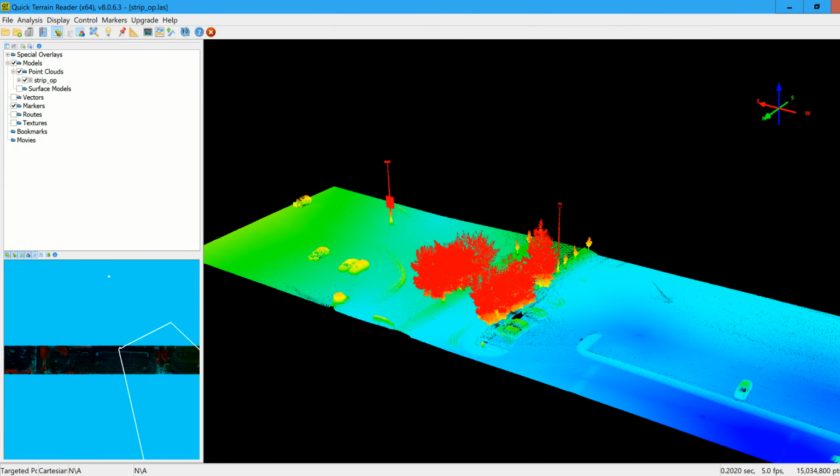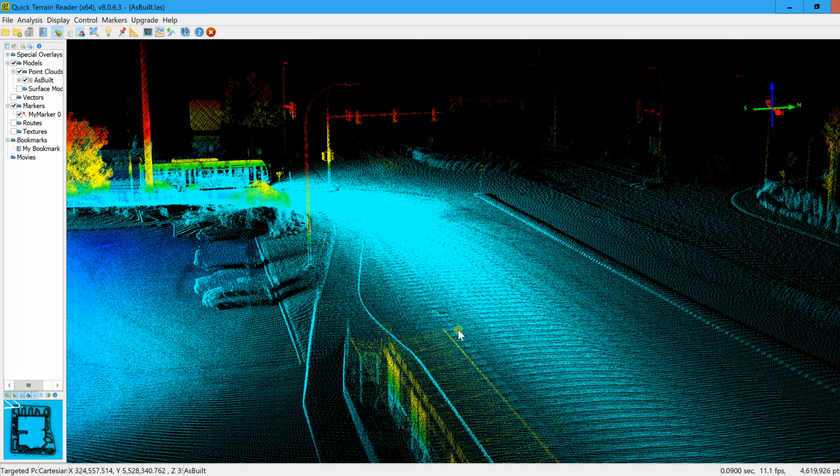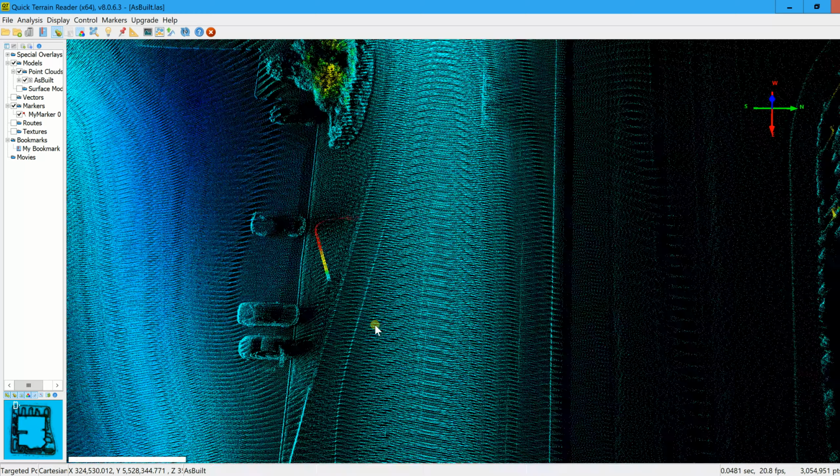So that is the basics of using Qt Reader. Again, excellent just for visualizing point cloud.